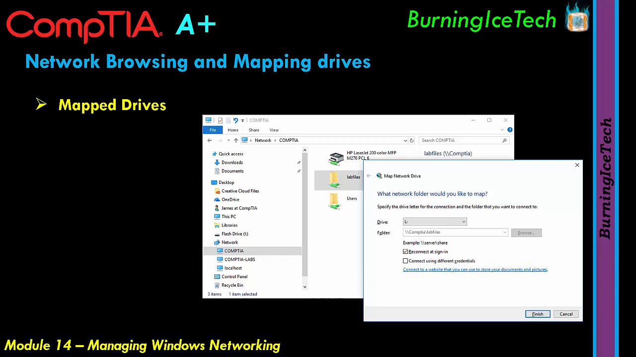It's a lot of effort. Even the IT guys that know how to do it will not want to go through all that effort. It's a lot of work. So what you can do is map that folder, which is the user's folder on that server, as a drive.